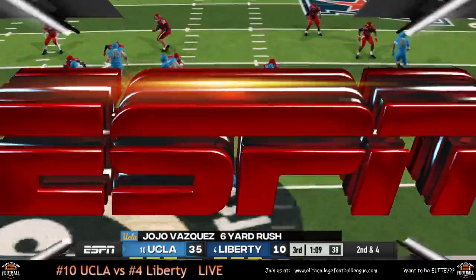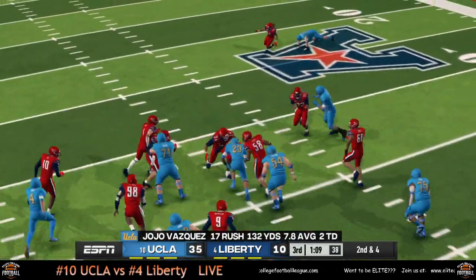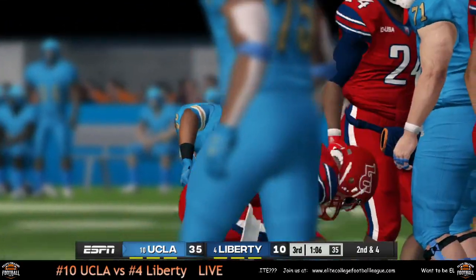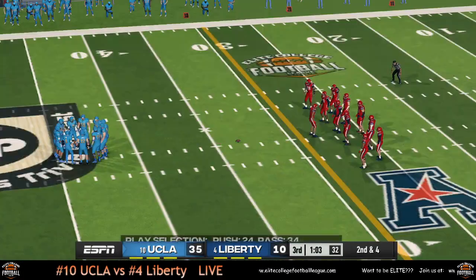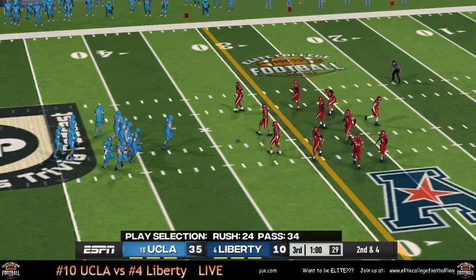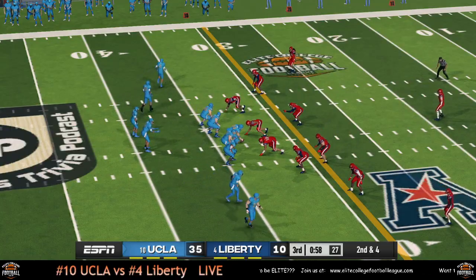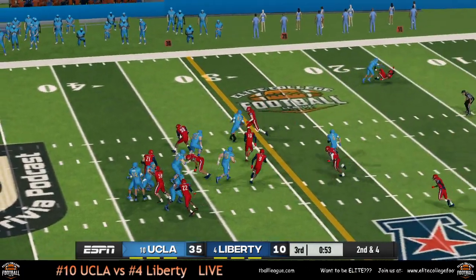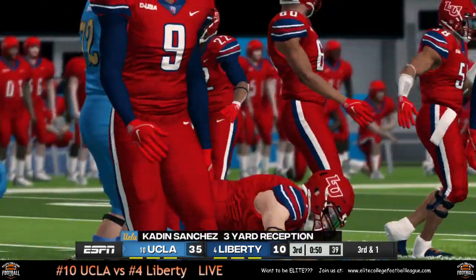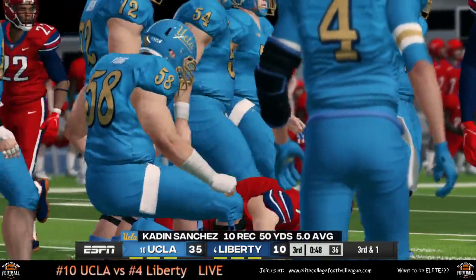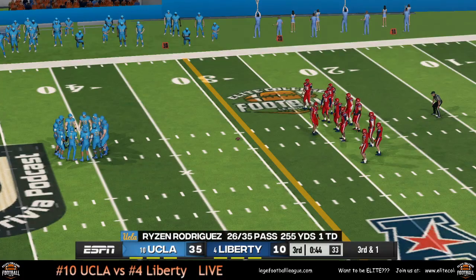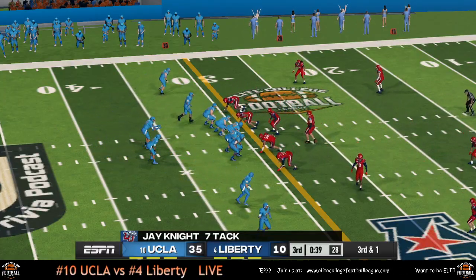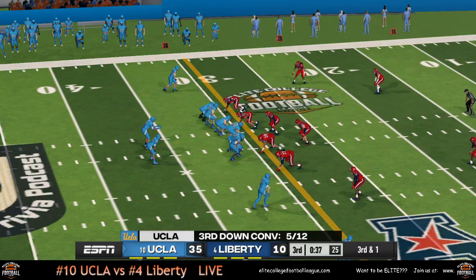Another big run by Vasquez. And he's going to bring up 2nd and 4. Slaughter with his 6th tackle. Fakes the handoff and throws it. Sanchez with a 3-yard reception brings up 3rd and 1. 41 seconds remaining in the third. Jay Knight has 7 tackles on the evening.